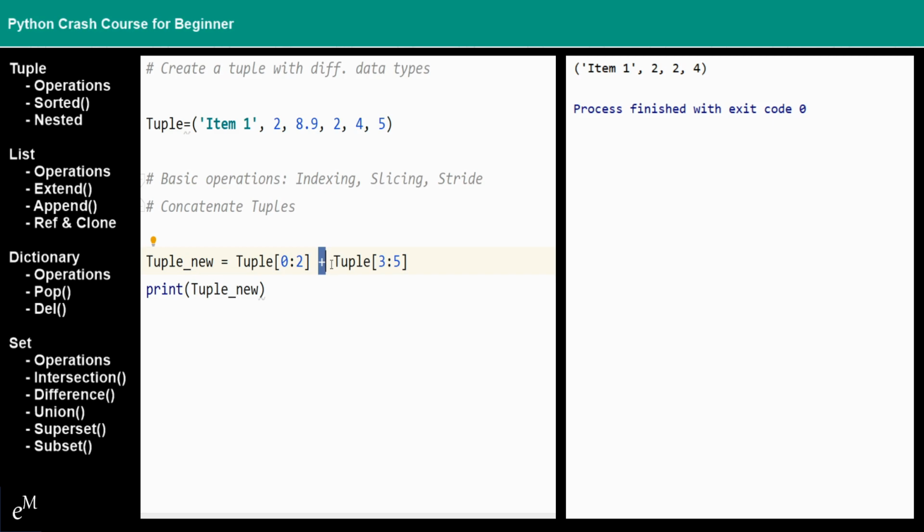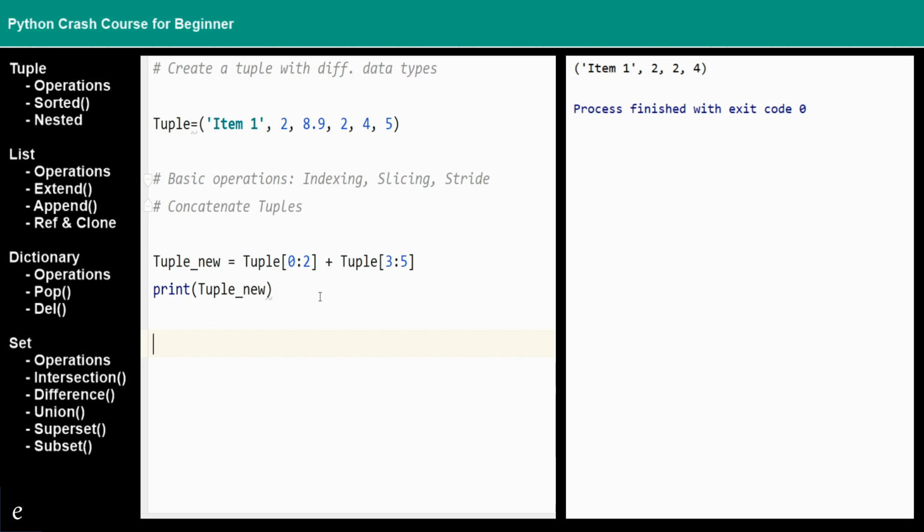We can also sort the tuple, as long as the tuple contains floating numbers or integer numbers. So I have to change this a little bit. Right now we have all these numbers, so we can sort this.